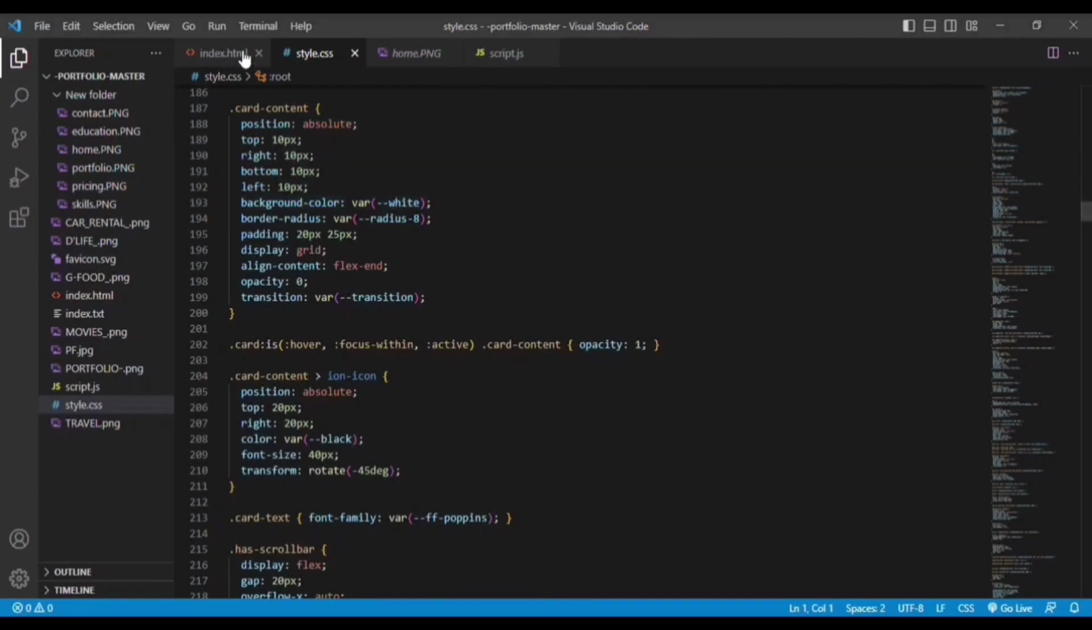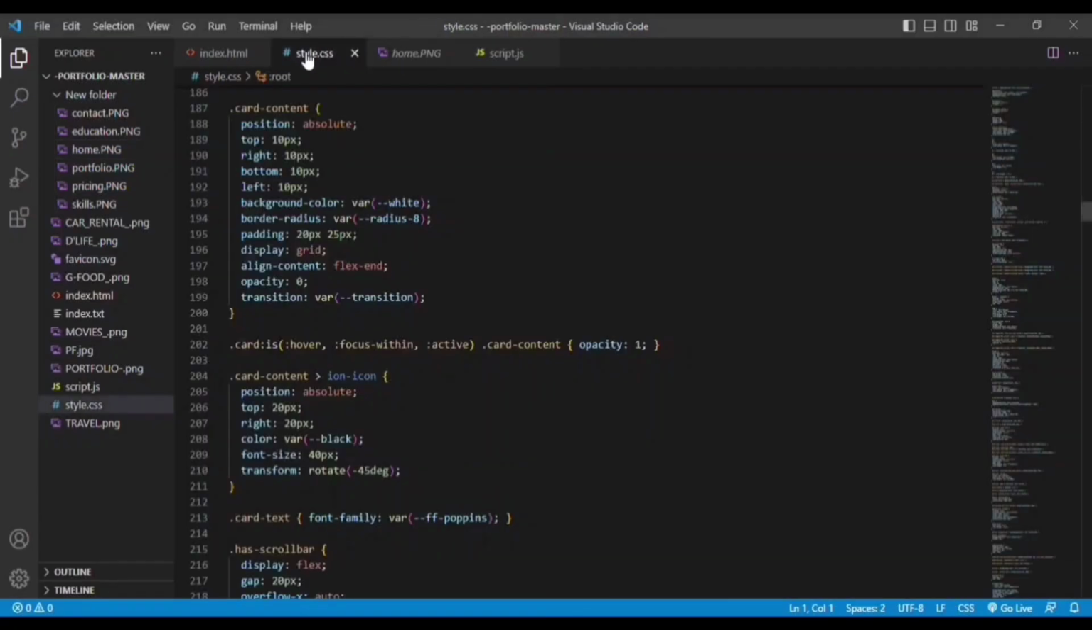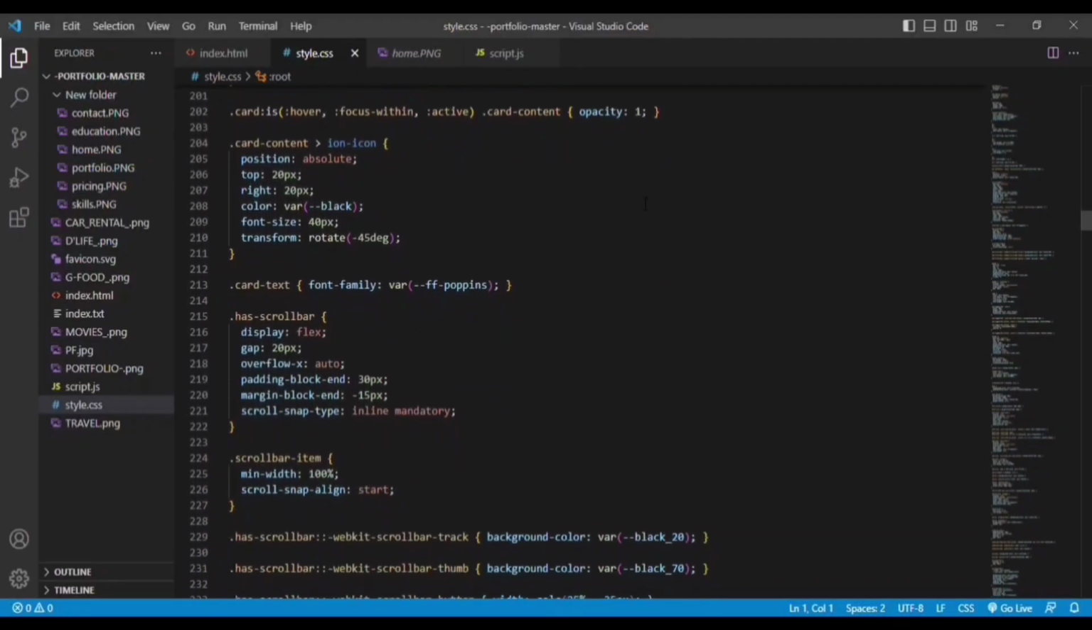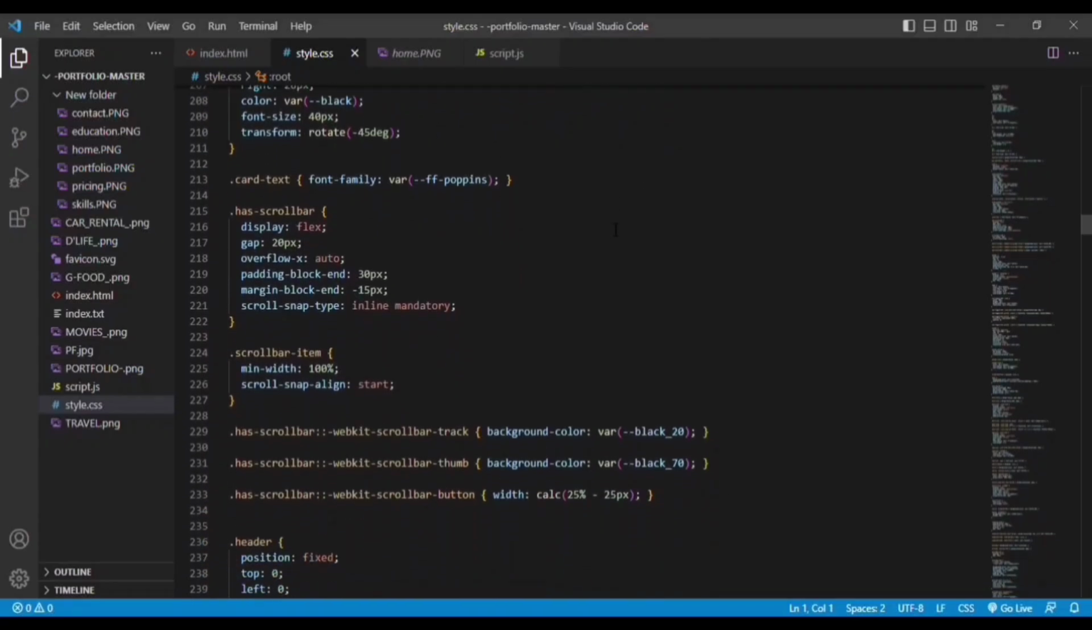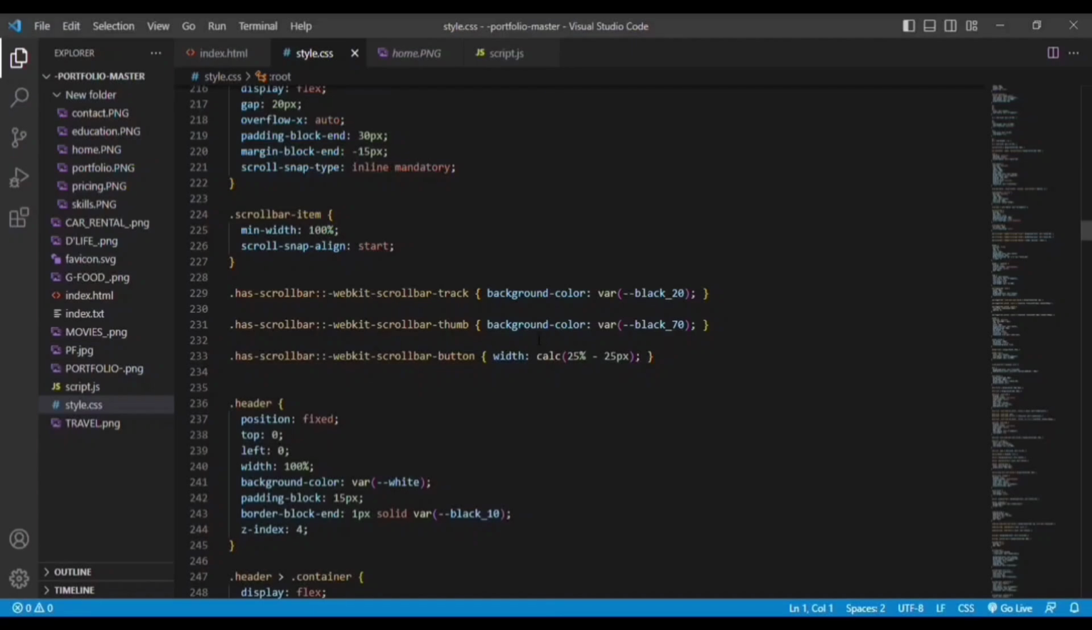In the home section, you can see the background card is available. This card is given position absolute, top 10 pixel, right 10 pixel, bottom 10 pixel, left 10 pixel. These values are given, then grid and flex end. Whenever we hover onto it, opacity will be equal to 1. These are all the default values. The scroll bar track is for the scroll bar, these 3 values.